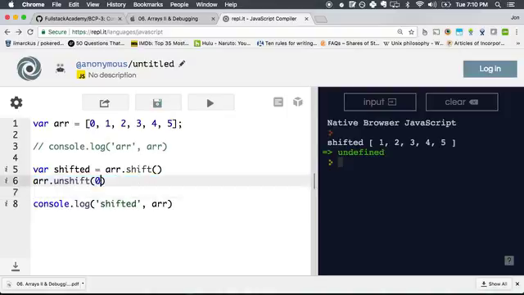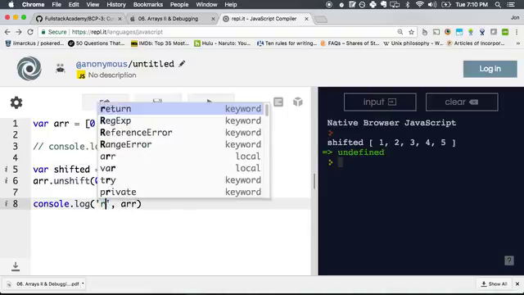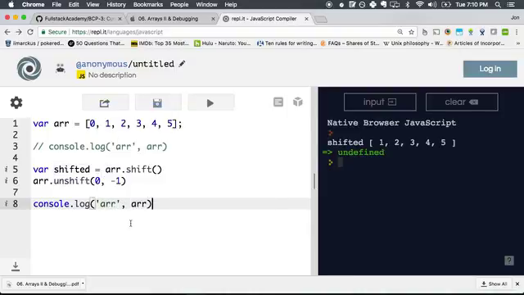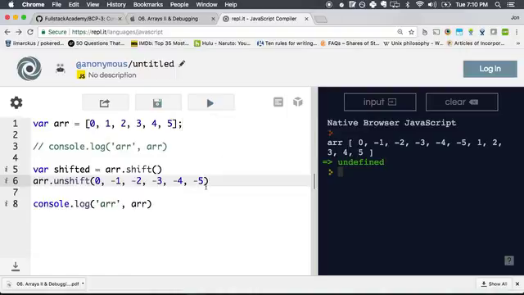What if we did this? What do you guys think array will look like? I think it just has an extra. Oh, look at that. So it does actually add. Isn't that crazy? I think we can go forever. I think you can just keep adding. Is that pretty crazy?